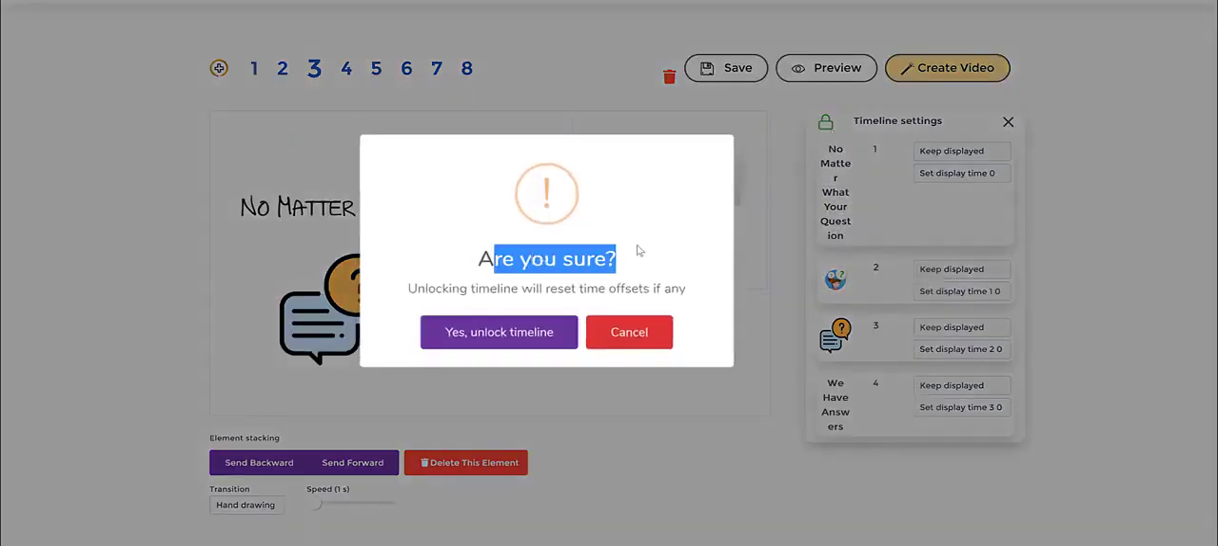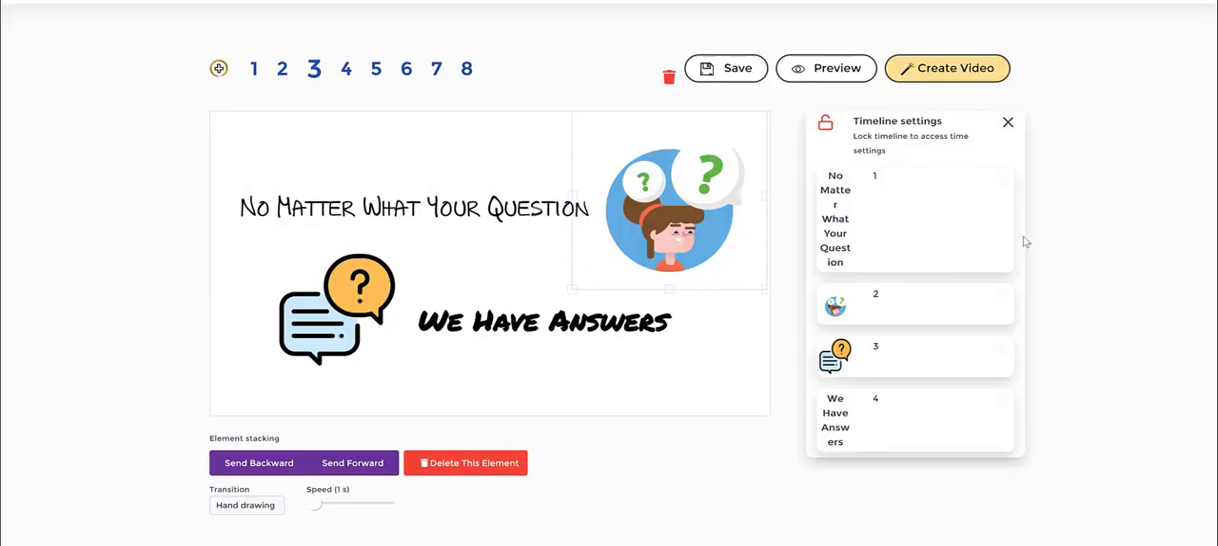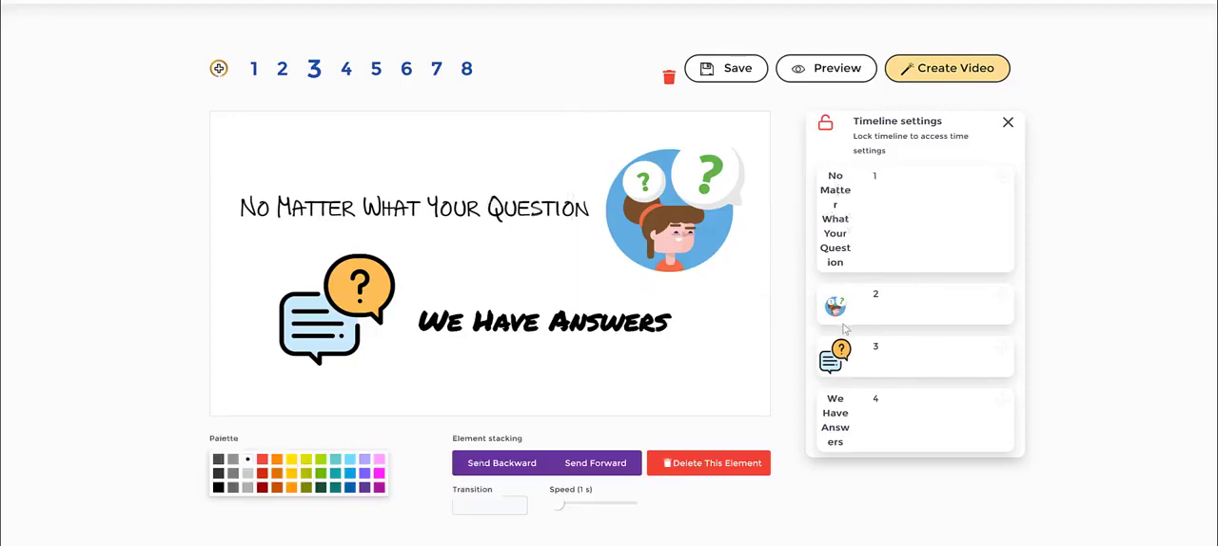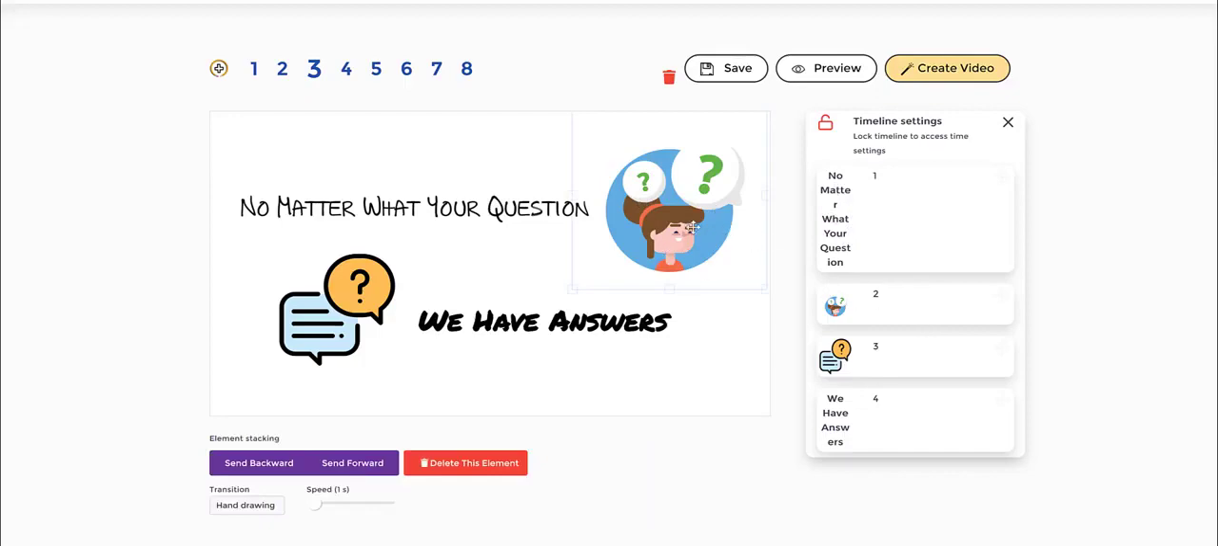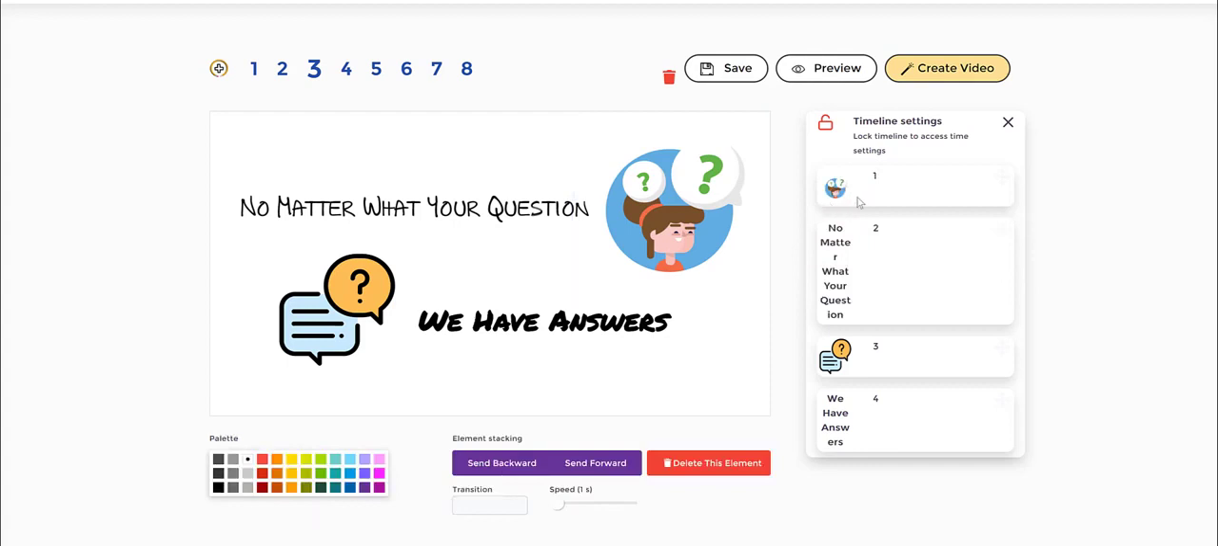Click on that. It's going to say, are you sure? Unlock the timeline will reset time offsets if there are any, and so on. You just unlock it. And then now here, I can decide which one to go first, which one to go second, and so on and so forth. For instance, I don't want it to write this "no matter what your question" part first. I want this question, this doubtful character asset here, and then I want to put her first, and then I want to have that writing done. And then if you have any other questions, the fourth part, which is this, we have the answers.